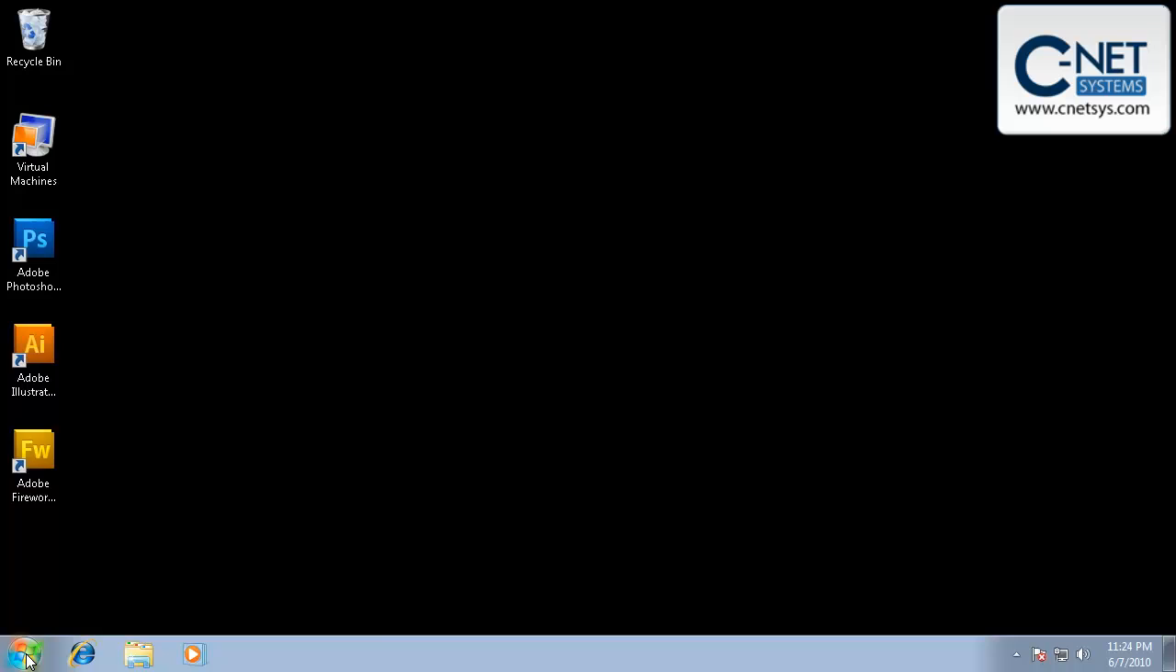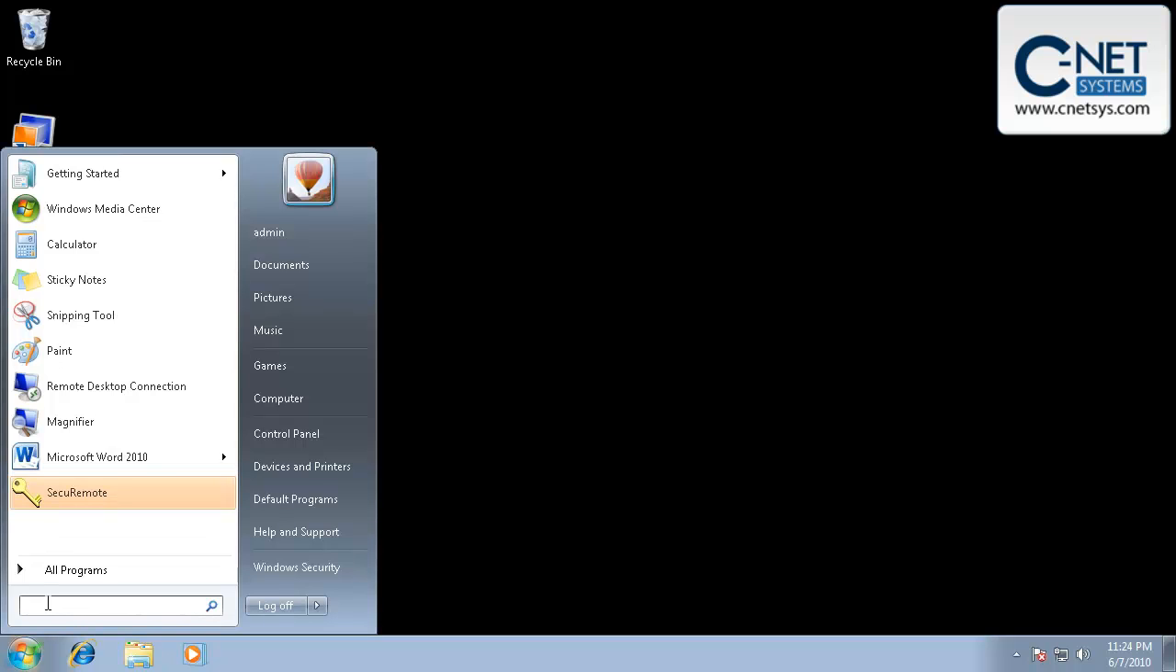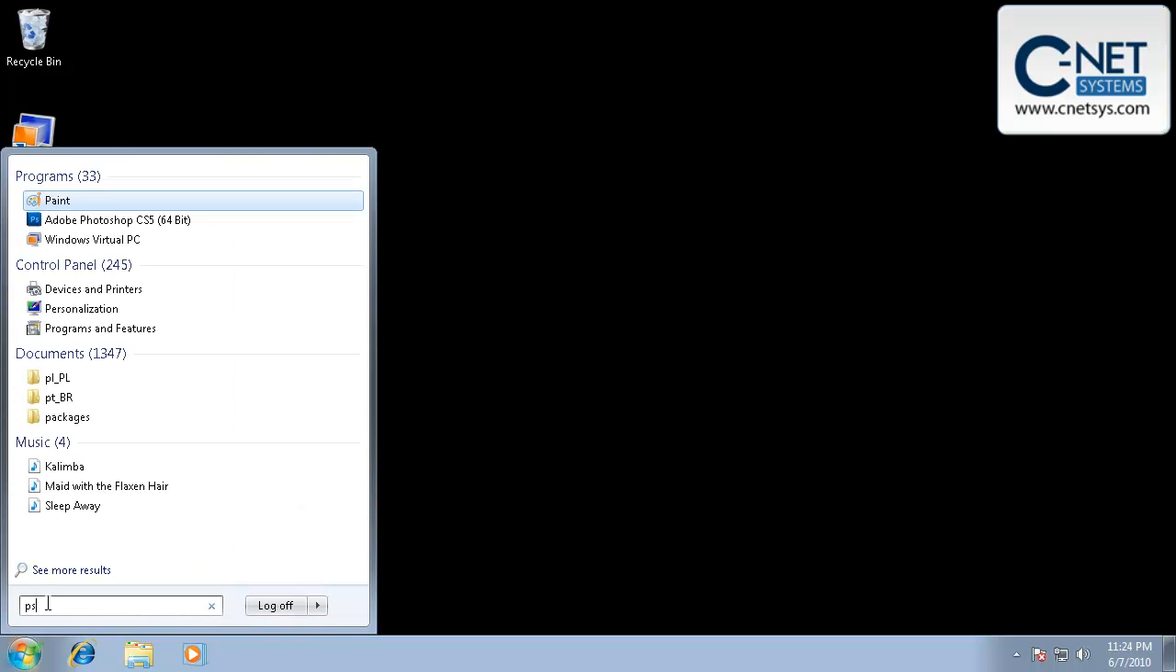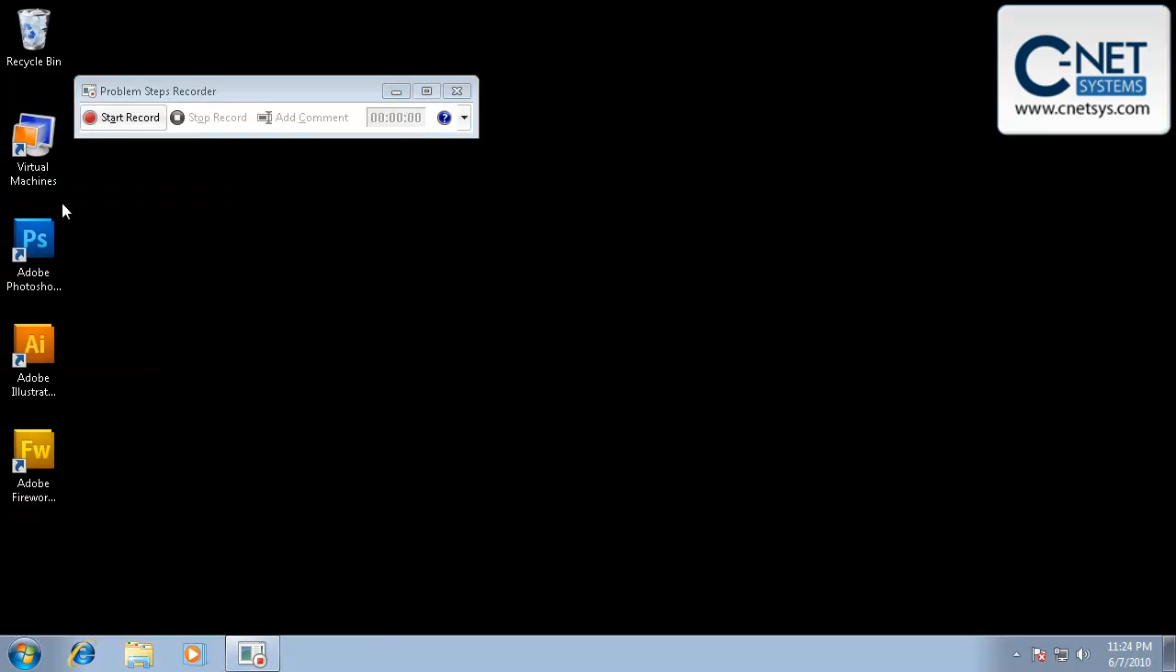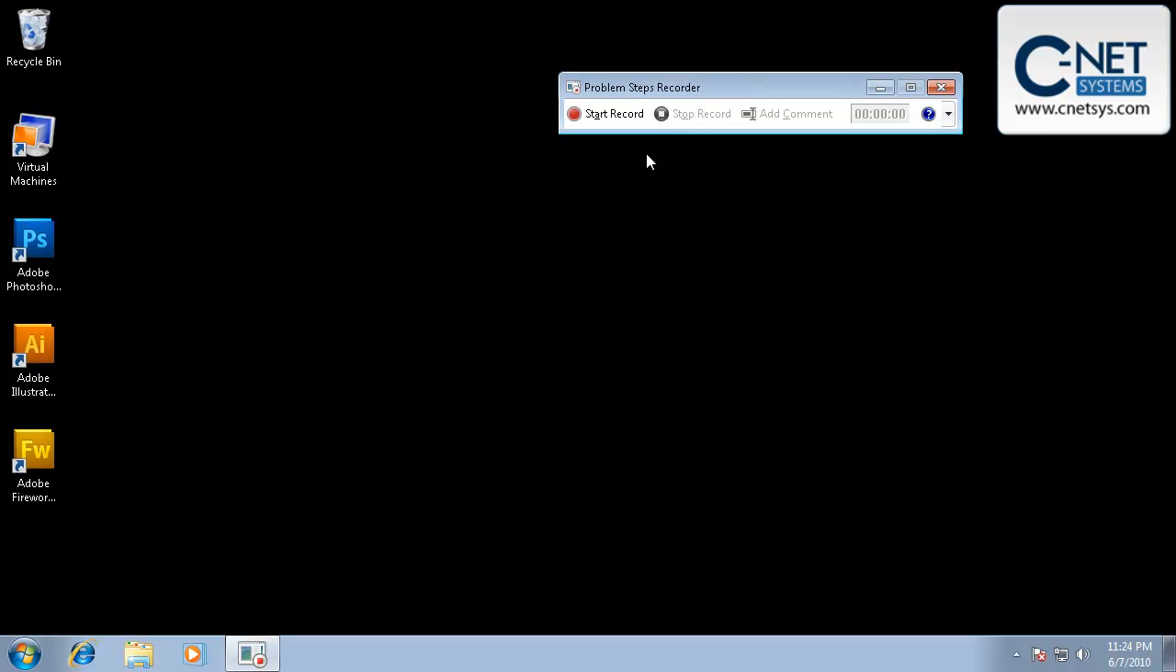And the way to get to it is we can go to our Start menu here, and we're just going to type in PSR for Problem Steps Recorder, and we're going to open it up. What that allows us to do is start recording what we're going to do, and it'll put it into a nice little format for us.